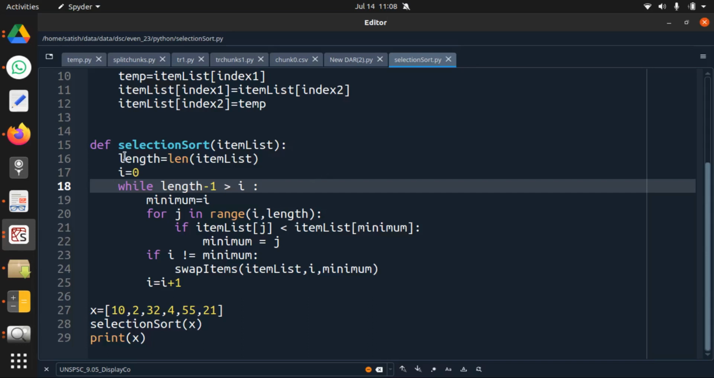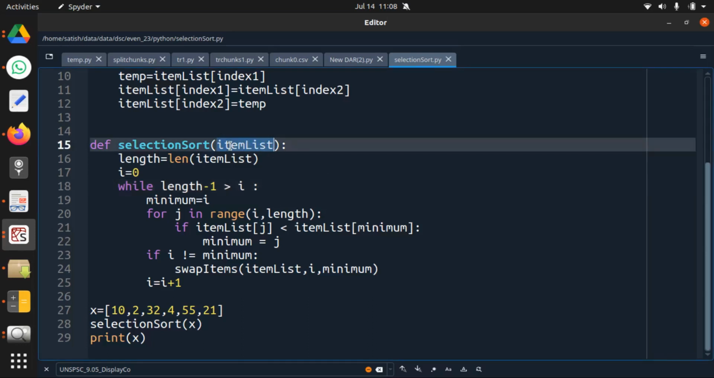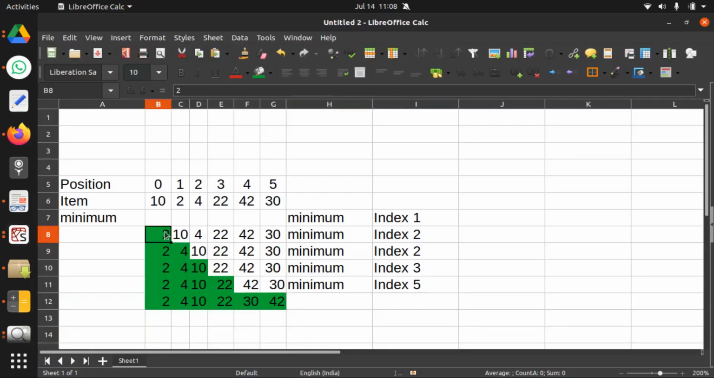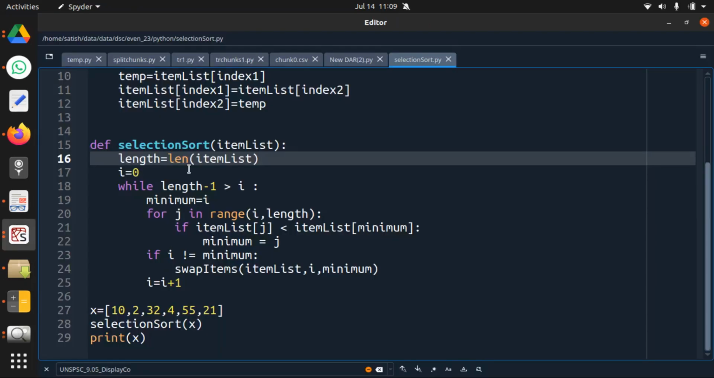Right, so we have a list of elements that we want to sort. We find out the length of the list to find out how many times we want to repeat this. So there are 1, 2, 3, 4, 5, 6 numbers. We have repeated pass 1, pass 2, pass 3, pass 4. We have to repeat this loop comparison 5 times. Fine. So length is taken. We have to repeat it 5 times.